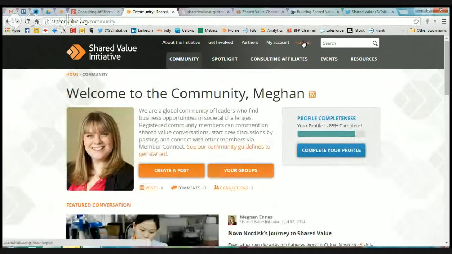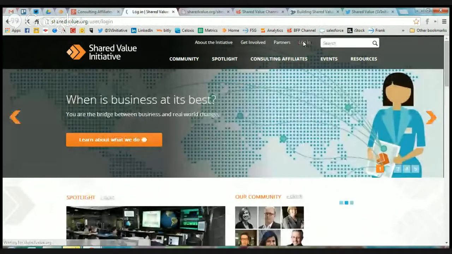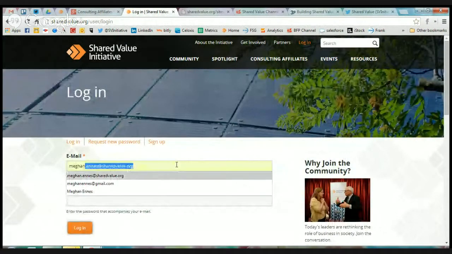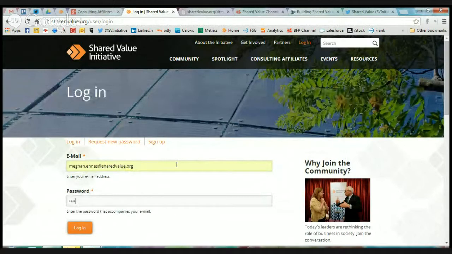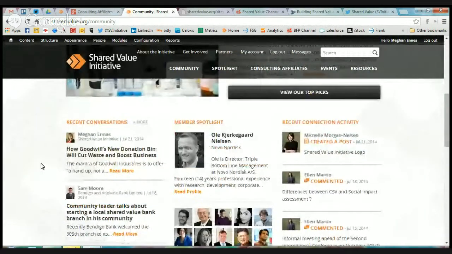If you want to see the affiliates only section, I will log into that now. Another very cool feature that I can talk about while I'm logging in is our Member Connect feature, which I can show you in a moment, which allows you to really network with the 3,000 people who are in the community. Here, I'll show you the affiliates community right now.